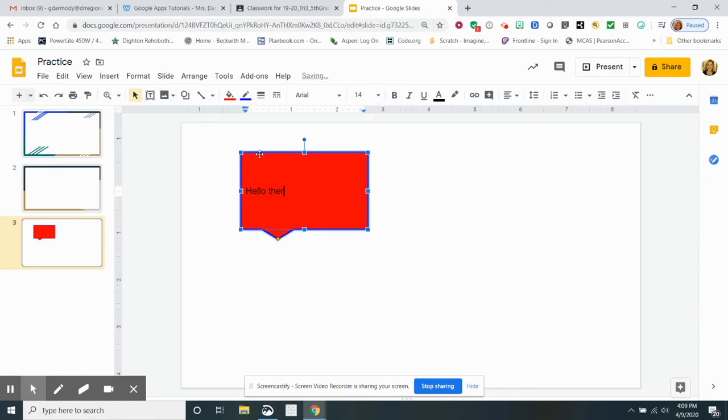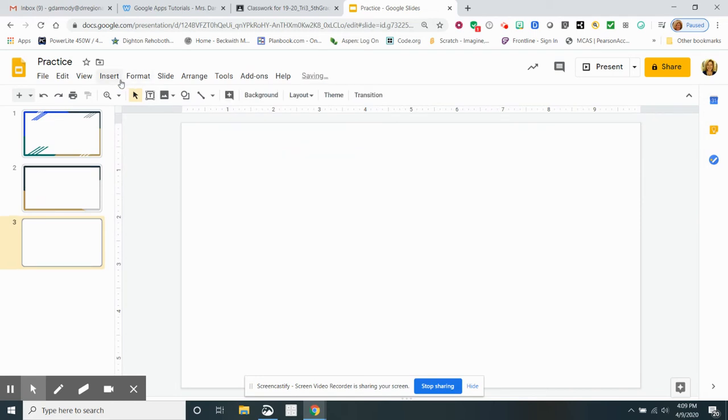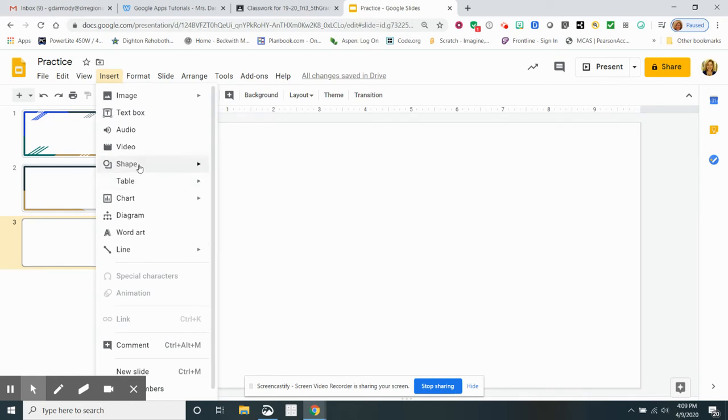I could have gotten rid of this more easily by just clicking on it and hitting delete. Okay, so that's your little shapes and callouts. You can do equations as well. You can put a table in.